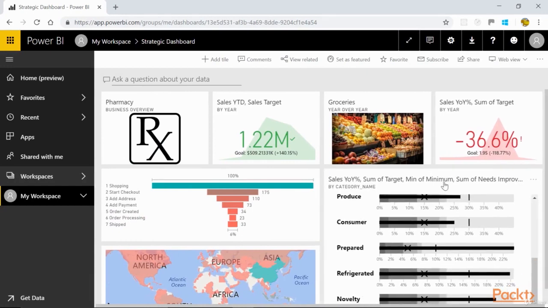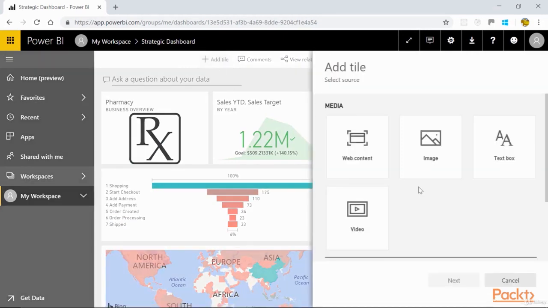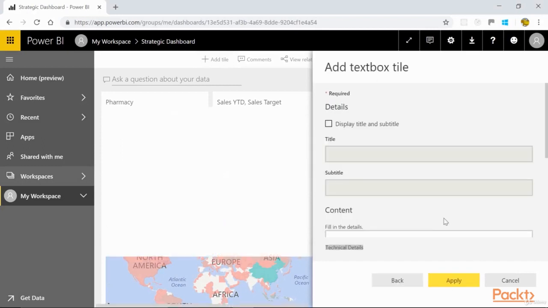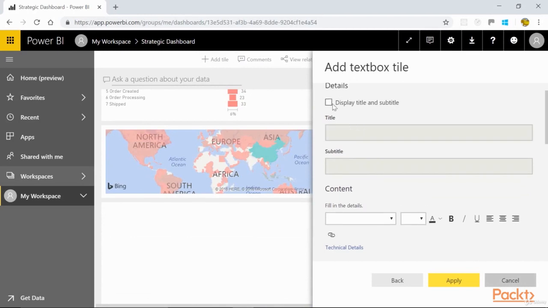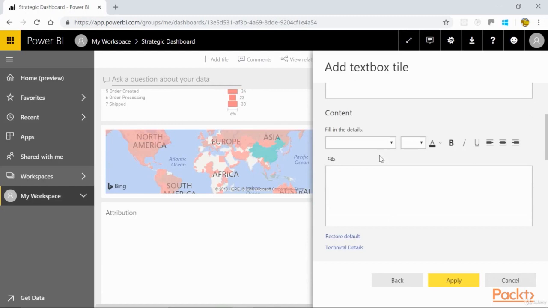Alright, one more, plus Add Tile. I'm supposed to provide attribution for these images we're using, so we'll use that as an example for a text box. So text box and next. Our title here will be attribution, and in content, we'll create links to the original sources. To start with, we'll type RX image from free fonts PNG.